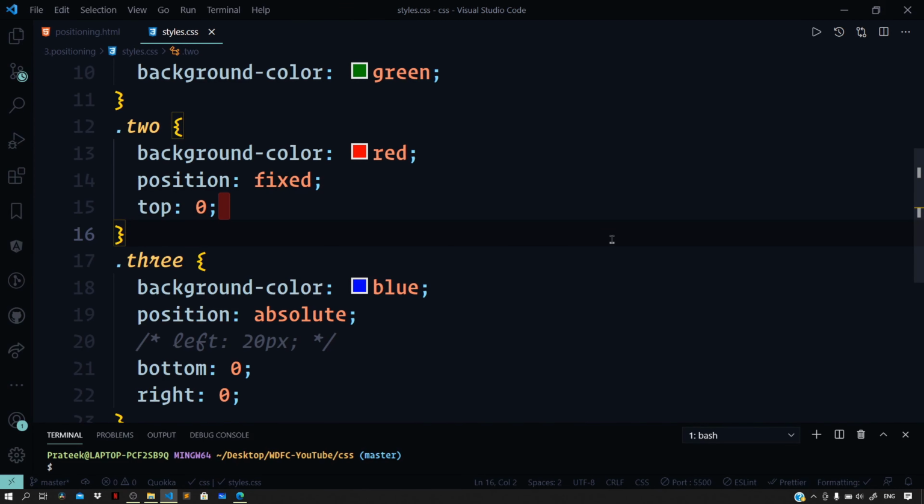In this video, let us talk about floating elements. Now this is another technique that you can make use of for positioning elements and creating layouts.